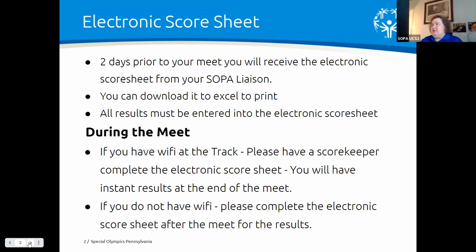So during the meet, if you do have Wi-Fi at your track, you can keep score as you go. You can enter everything as you're going, and you will instantly have your results at the end of the meet. If you do not have Wi-Fi or you're doing a virtual event, please enter the results into the electronic score sheet after the meet so that the results can get in there quickly so both teams can see. An announcement can be made the next morning. But again, if you do have Wi-Fi, you'll be able to do this right at the track.